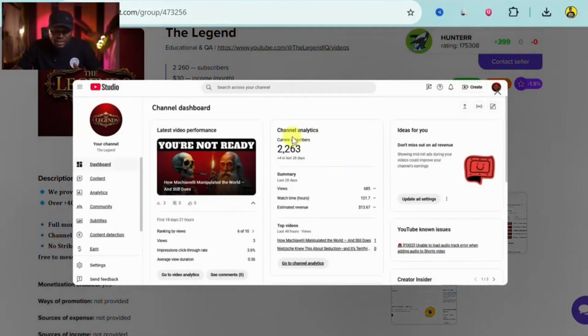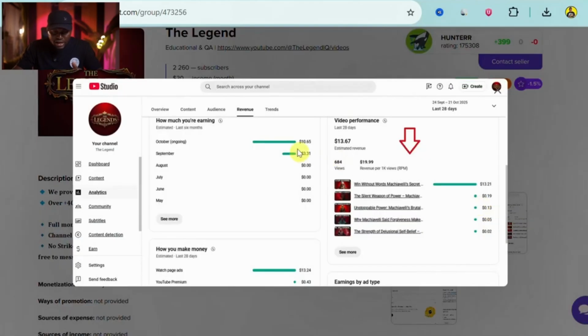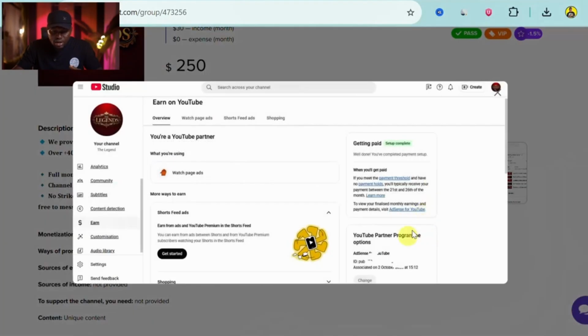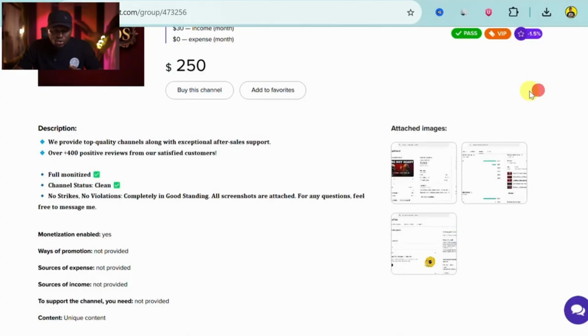So this is the first one right here, and this is also showing us that this channel is getting paid and is making money. This right here is also showing us that it's getting paid and there is revenue, which means this channel is monetized. Then the last screenshot right here is also verifying that we can easily change our AdSense account and stuff. So that is all good.